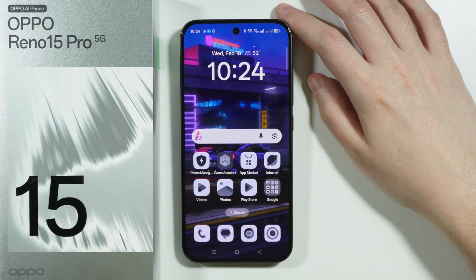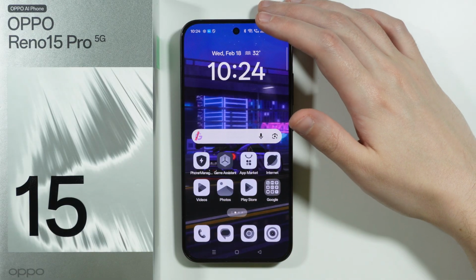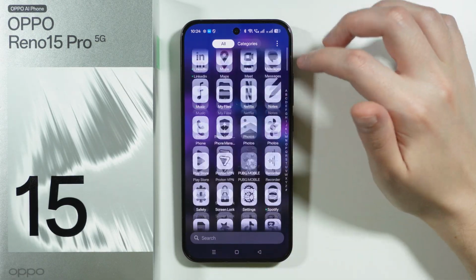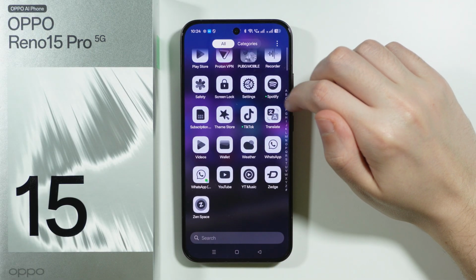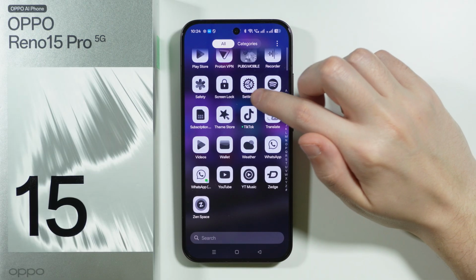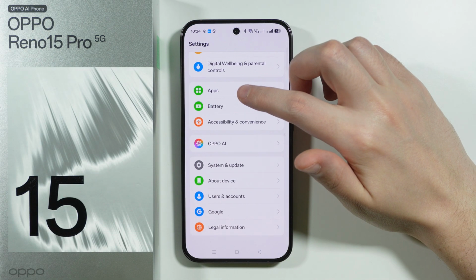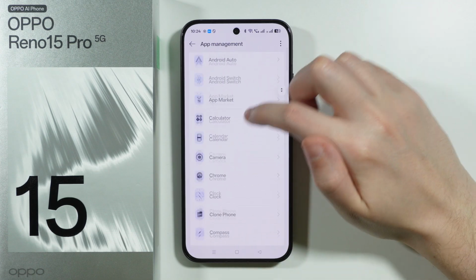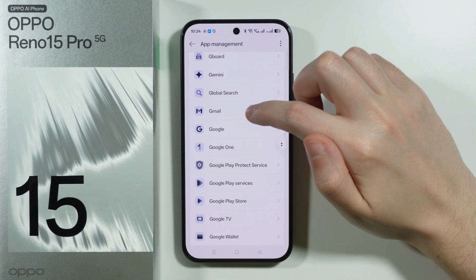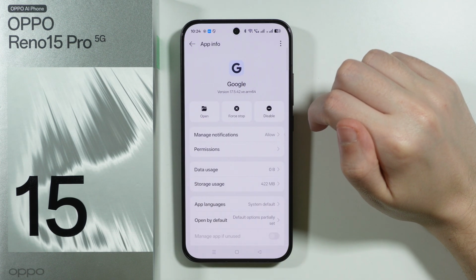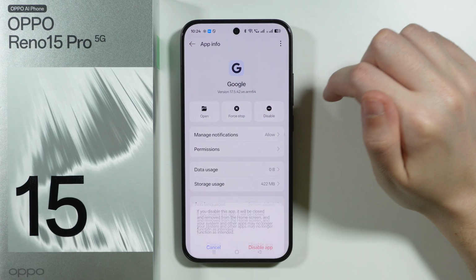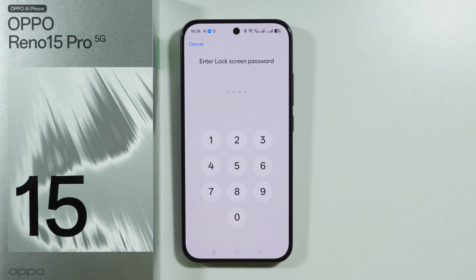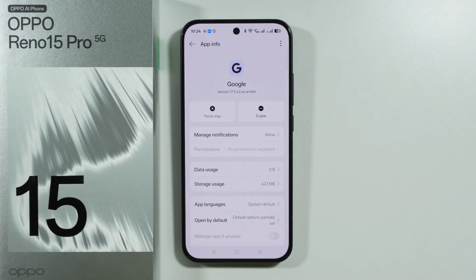And if you want to completely get rid of it, there is an option to do so, but it is a little bit inconvenient to use that method. So if we open settings and go to apps, and then over here we're gonna go to the app management, and then we can search for the Google app. What you can do is you can disable Google app. There we go. Enter your screen lock password in order to confirm.